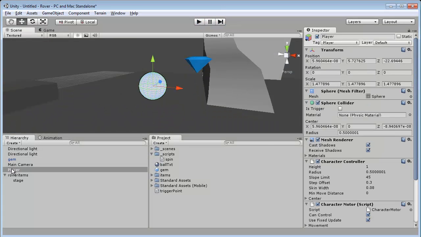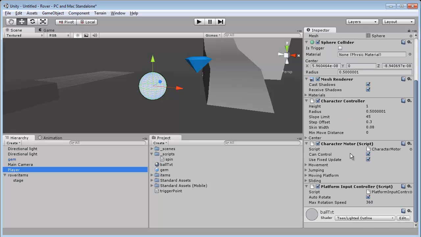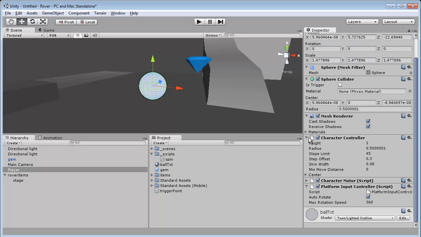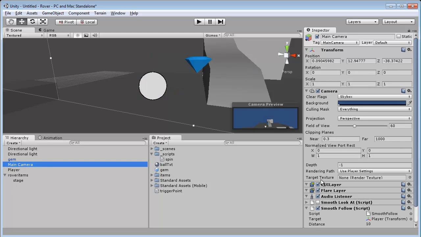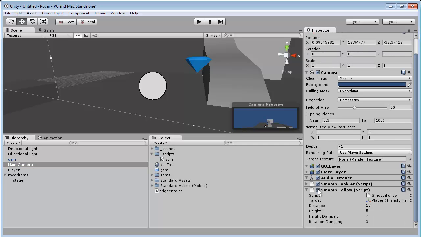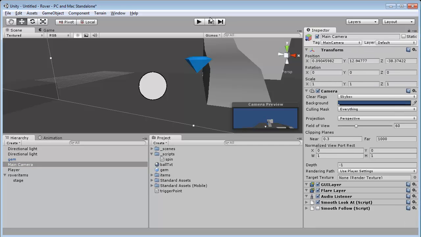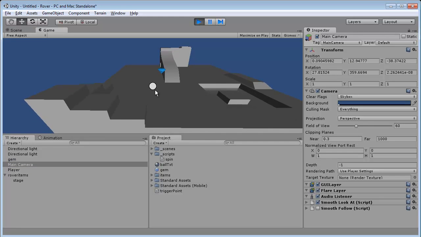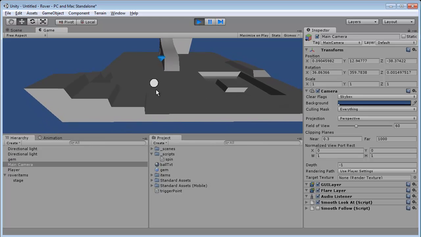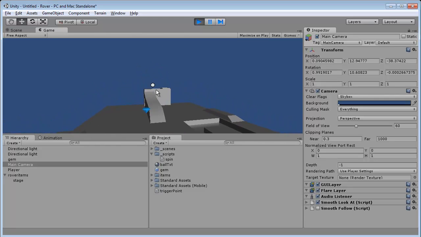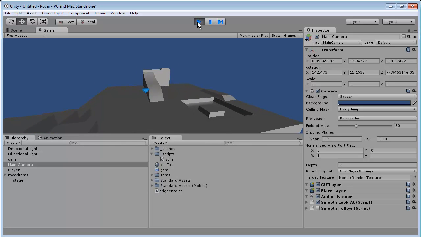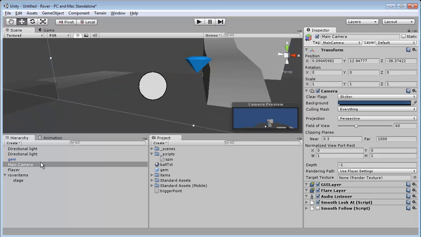I'm going to go back to our player and take off, actually wrong, not the player, on the main camera, just look at instead of follow, just so it's not so hard to see. Actually, it's not going to work very well either. Alright, we'll leave that on for now.